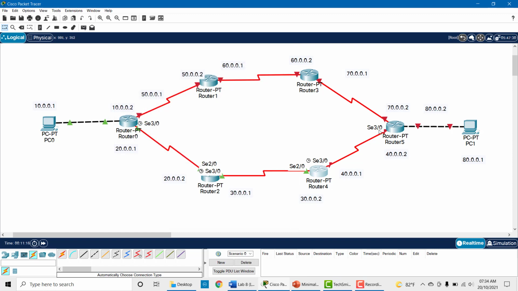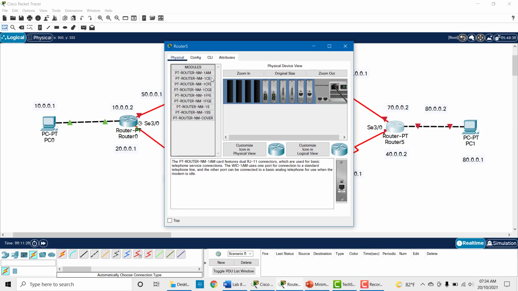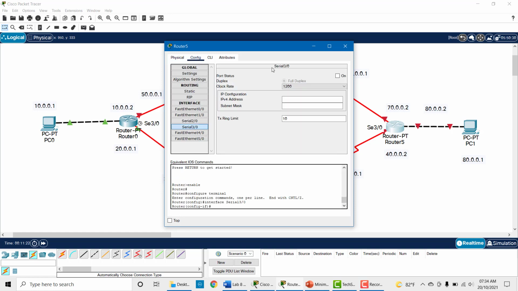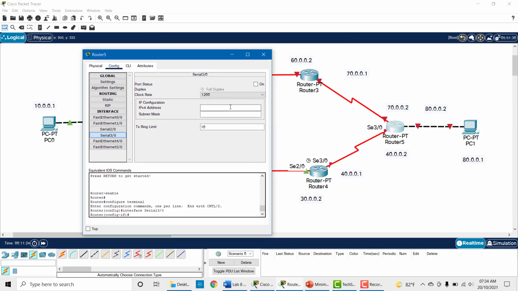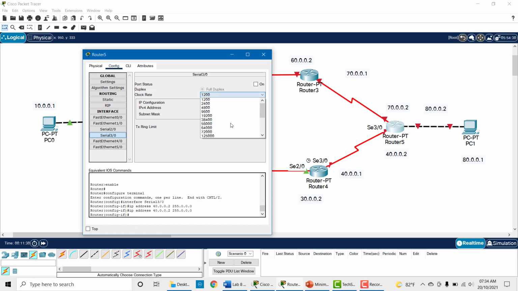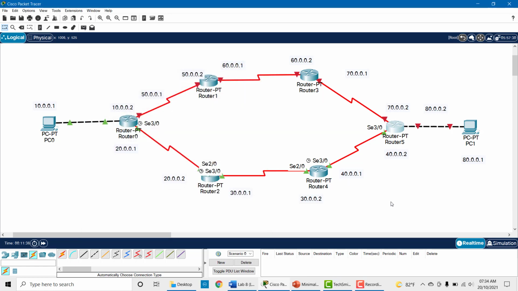Then the other end is going to be 3/0. This is 40.2, so let me go to 3/0. The IP address is 40.0.0.2, subnet mask. You can leave the clock rate as not set and then make the port status on. So we completed the 40 network.